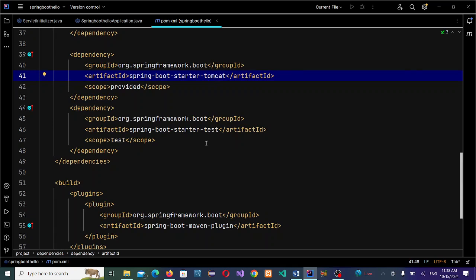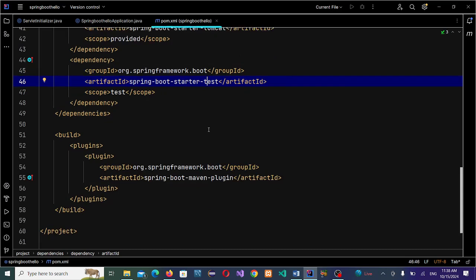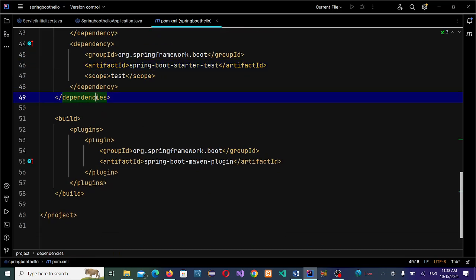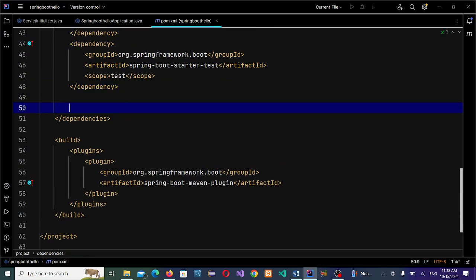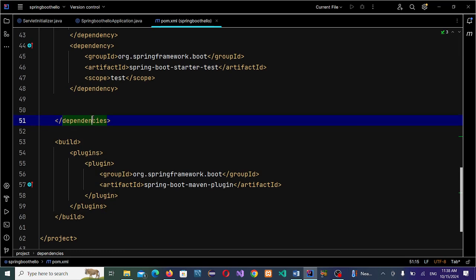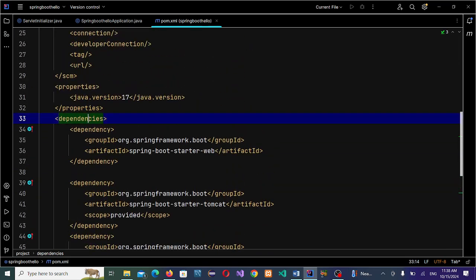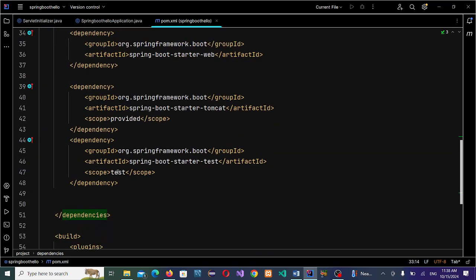And then we have the tester. The starter test also is there by default. So this is the end of the dependencies. If you want to add your own dependency, you add it from here. You see the dependency open and close tag, but this is the close tag of the dependencies. Are we there? Good.